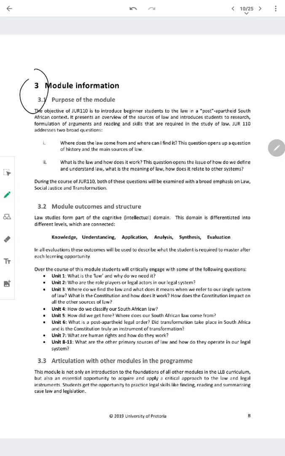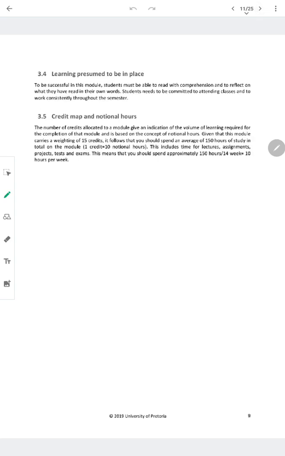Section 3 of your study guide deals mostly with the substance of the module. It gives you a short outline of the most important topics that we will be addressing. And then 3.5 refers to notional hours and credits. You will see that this module is weighted at 15 credits. This means that over the 14 weeks of the semester, you have to spend a total of 150 hours in order to successfully complete this module.